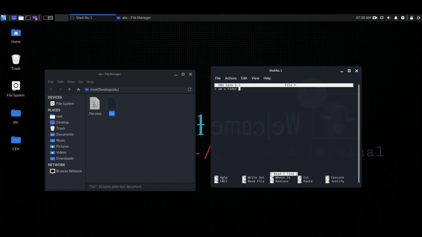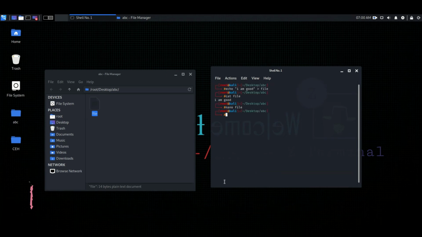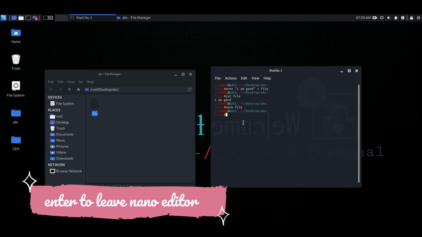This is a file. How to set this? Control. There we have got many options in here. Okay, so exit, Control X. Save modified buffer? Yes, Y. Now press enter. We just modified our file. Let's read it.